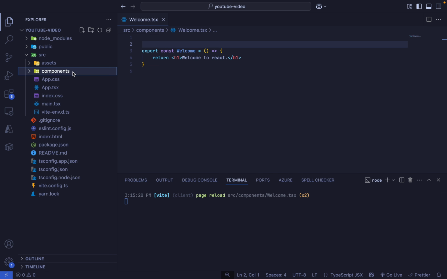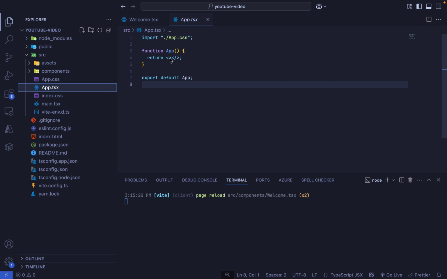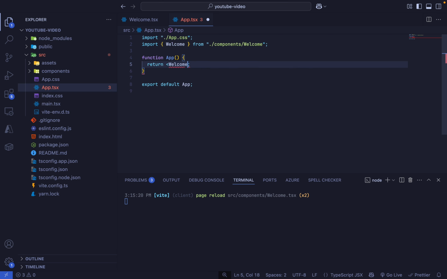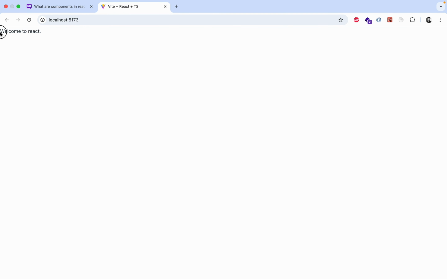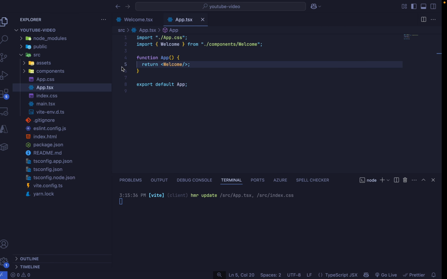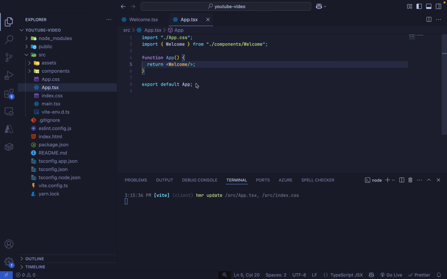Now I want to use it to present this on a screen. So what I can do is go to my app.tsx file. Right now nothing is there, so I will import this component. If I save it and move to my browser, we can see this Welcome to React. So this is how you can create a component and render it.